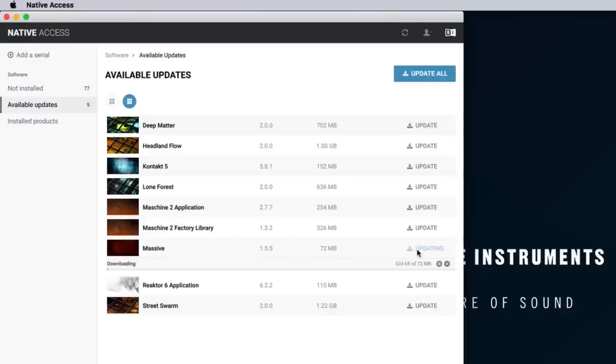After all these steps, you can close Native Access. Your Native Instruments product is installed and ready to be used.